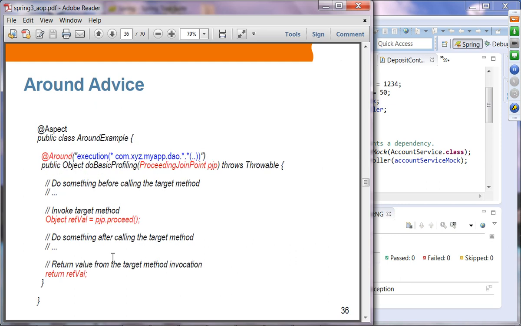This is an example of around advice. We have an aspect, then we define an around advice. Again, this is a pointcut expression, and the actual advice should receive a ProceedingJoinPoint object. You can perform whatever you want before and after. In order to call the target method, you use this ProceedingJoinPoint object. You call the proceed method of this object, and basically you are calling the target method.